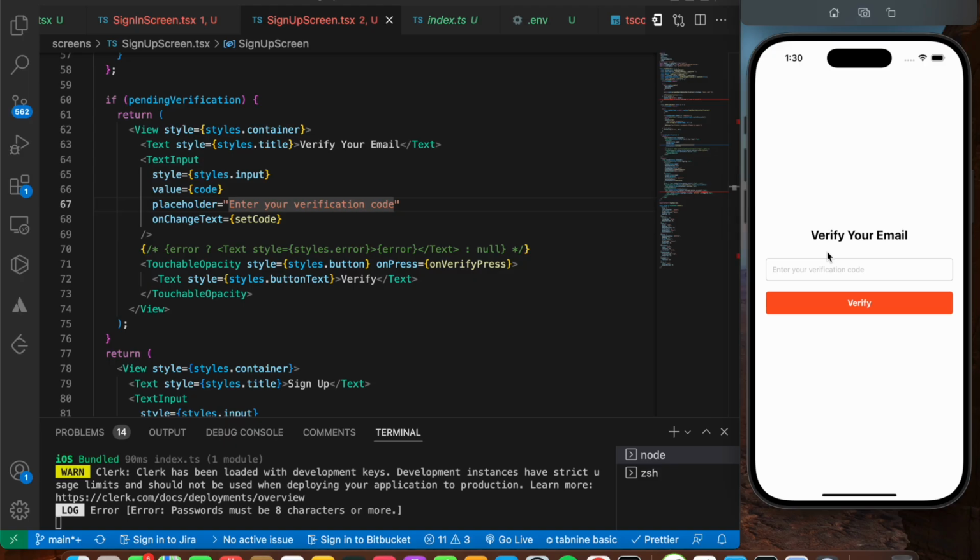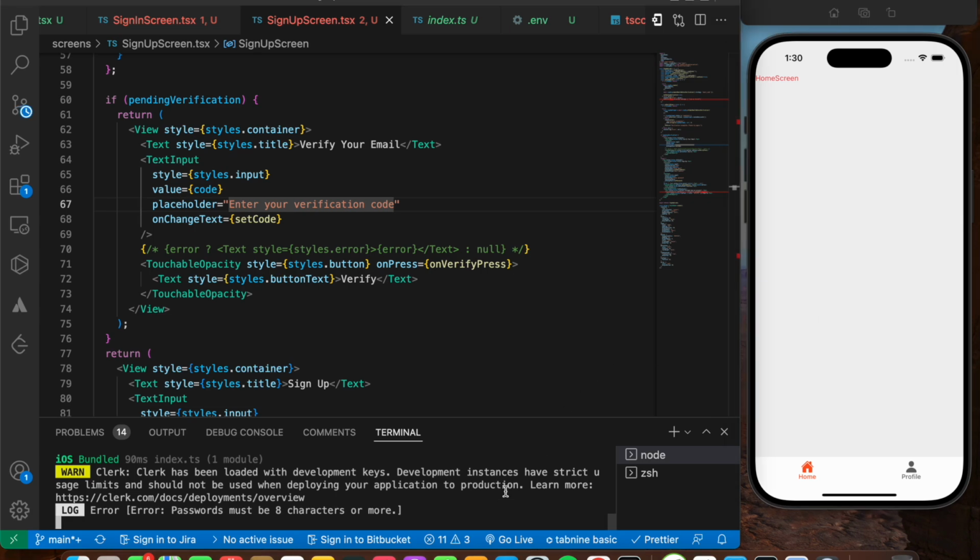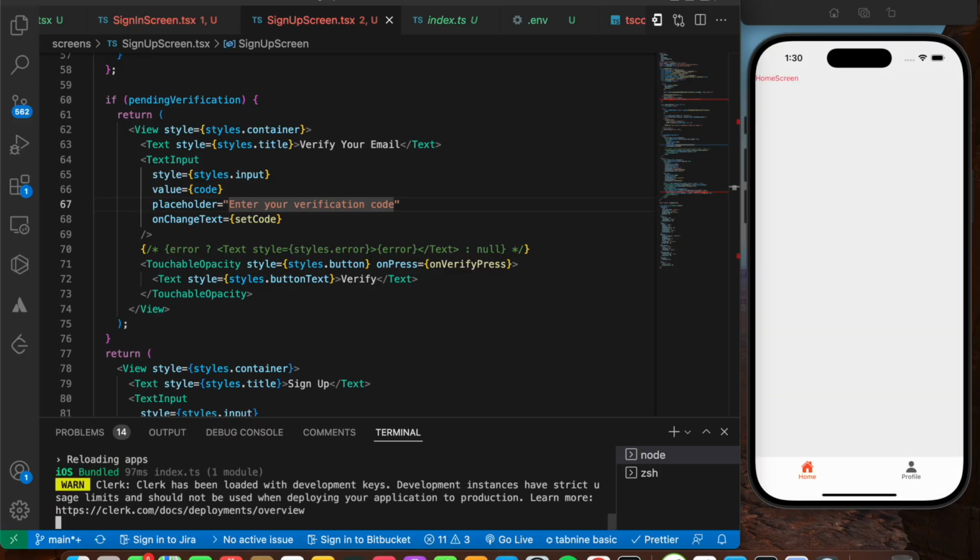Yeah, so I did get the code. So it's going to be equal to 962309. Verify. And boom. So we are verified. We have created the user and we are directly navigated to the home screen. Now, even if you reload, this obviously manages the session and we should be seeing the home screen, or the main tab, again. There you go. It's working absolutely fine. So this part is done.